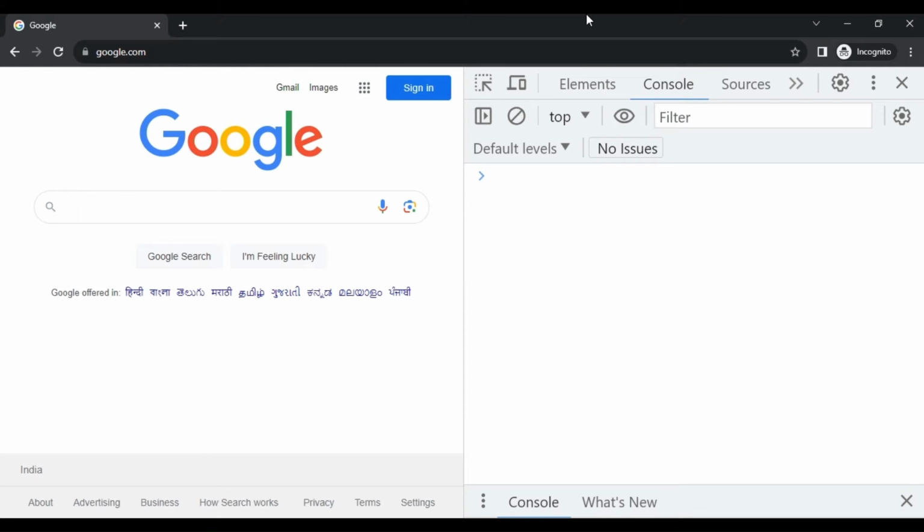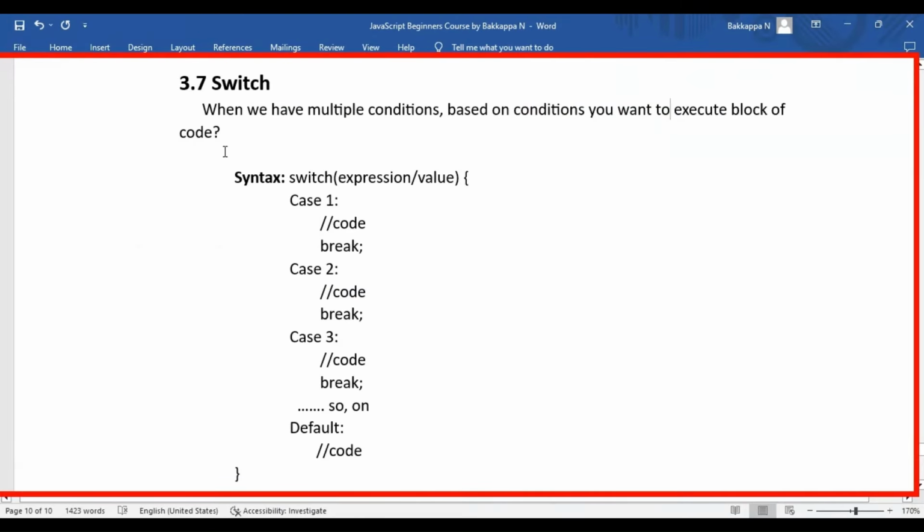In this JavaScript tutorial, we are going to see the switch statement in JavaScript. You might be wondering when we will be using the switch statement or switch case. When we have multiple conditions, and based on the conditions you want to execute a block of code, then we use the switch case in JavaScript.